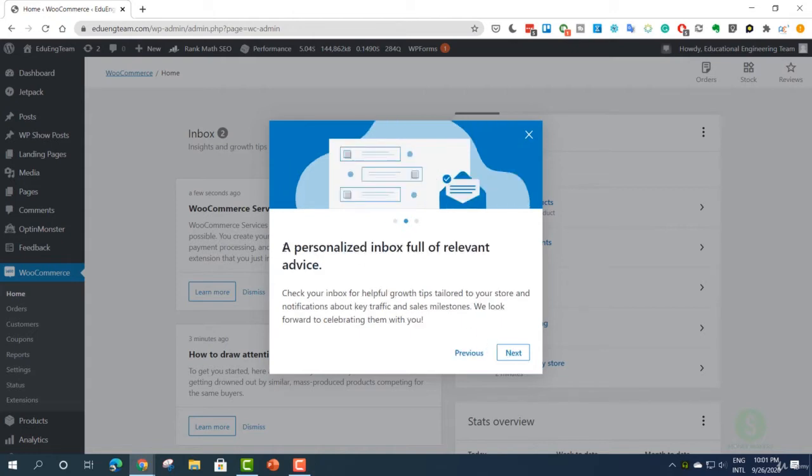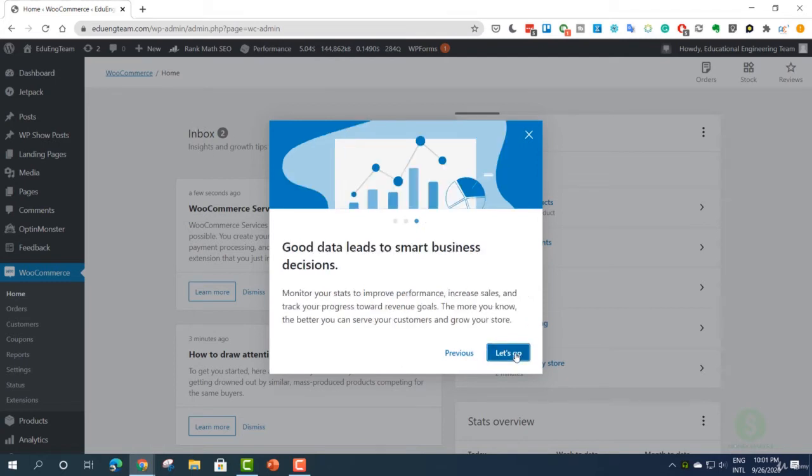Once you click next, it will tell you about a personalized inbox full of relevant advice. Now you'll check your inbox for helpful growth tips tailored to your store and notifications about key traffic and sales milestones. They will send you emails, and in these emails they will tell you how many sales you have got. They will tell you how much traffic you have, and if you hit a sales milestone, they will congratulate you. Now this is the inbox, as you can see here.